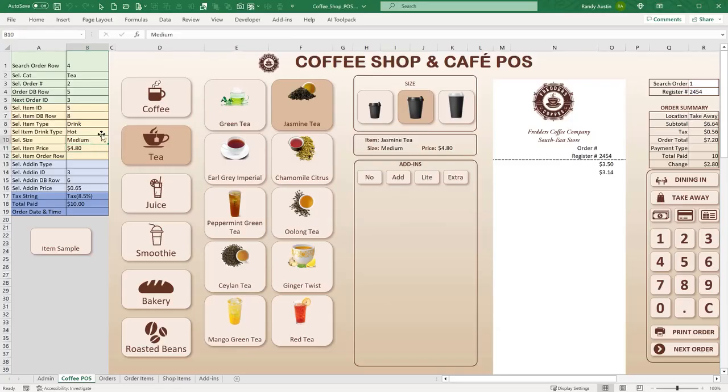So we already checked that out, small. We know that the price is going to update based on that. We just want to make sure that it updates here as well inside B11 when we select the size. So we've got a few things to do on that.